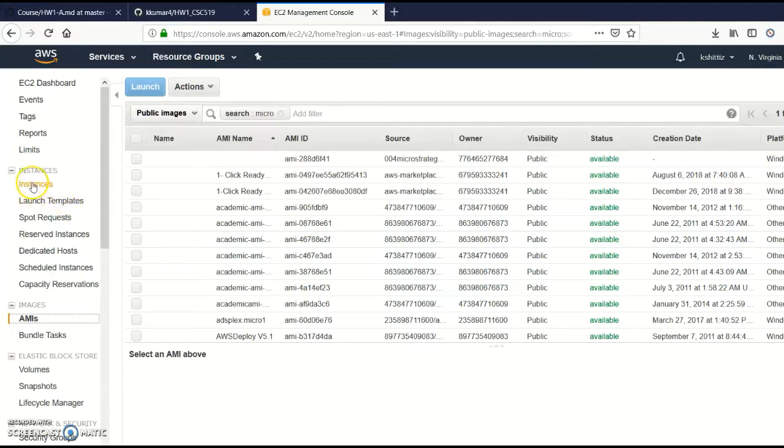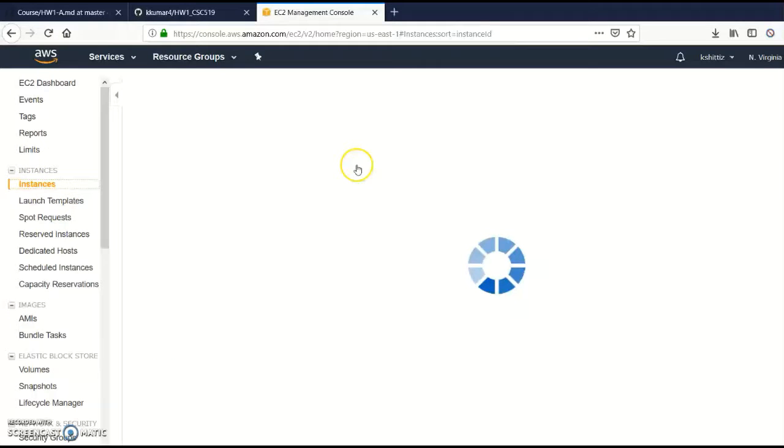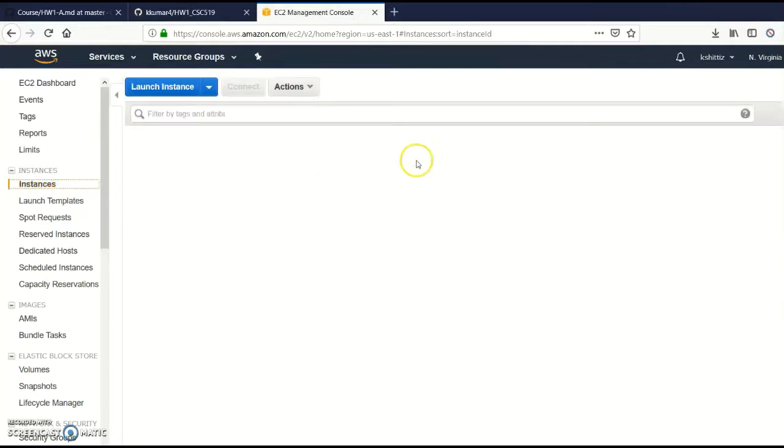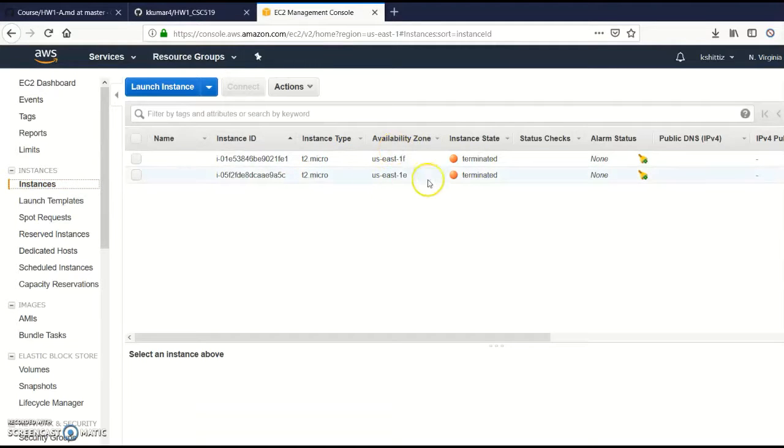As you can see, there is no instance running right now. I will be able to show you that. Yeah, so there is no instance running right now.